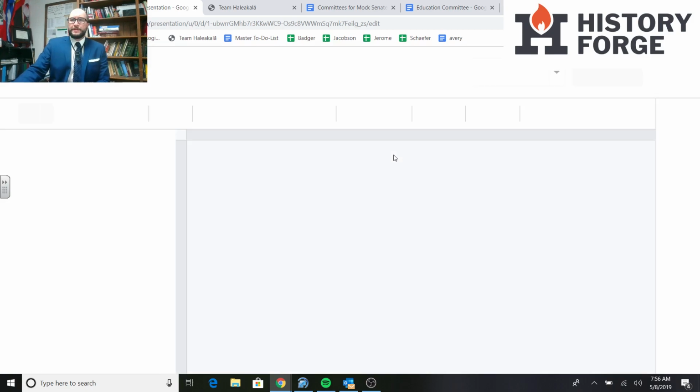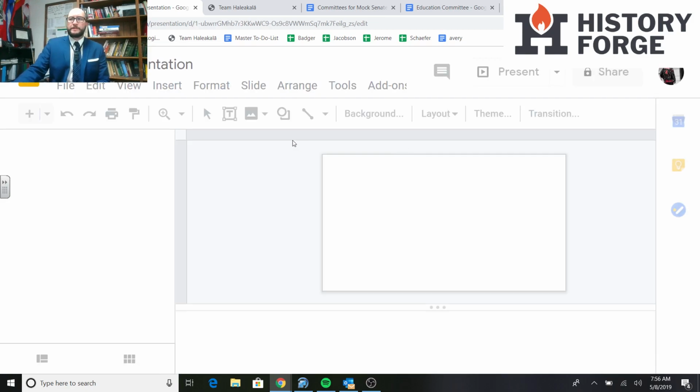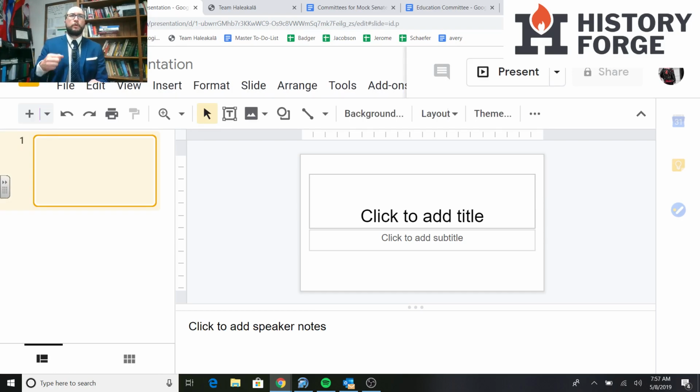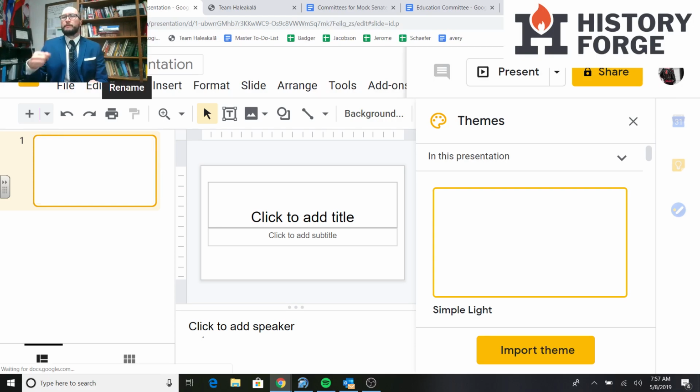You're going to create a Google Slides, and you're going to call it one of 2 things. If you are a researcher or an assistant, you're going to call it Research for Bill. If you are an opposer, you're going to call it Opposition Against Bill. But instead of the word bill, I want you to use the actual name of the bill.